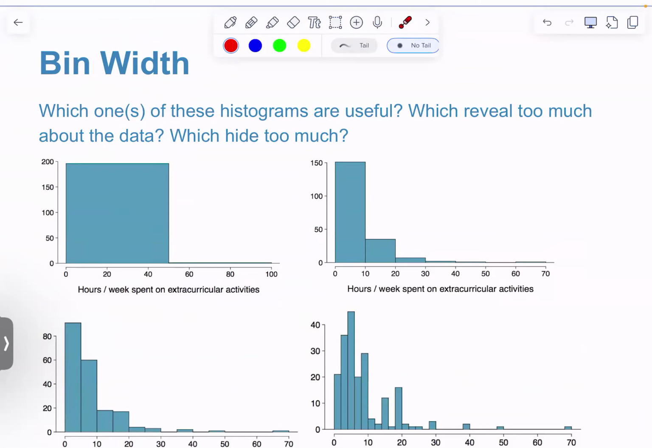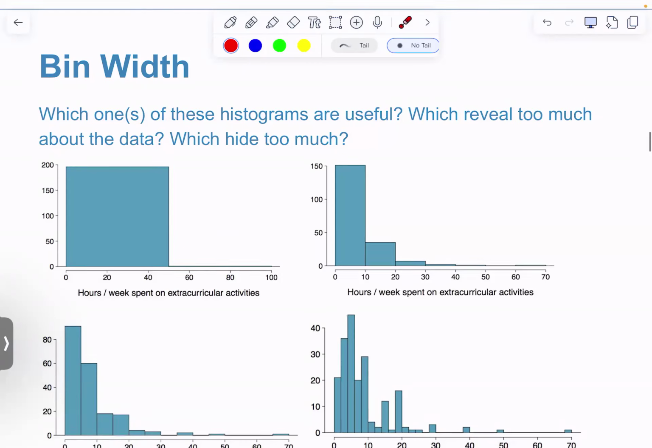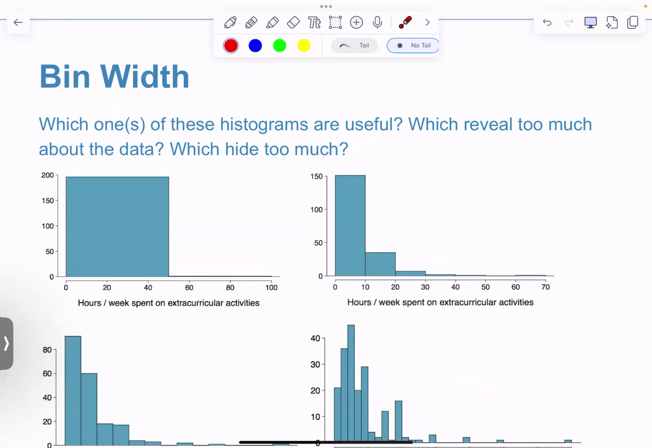So the bin width, I always recommend just the default bin width, because usually all our software does a pretty good job of figuring out what an appropriate bin width is. Okay, but there are times where you have to change it. And when would that be? Well, if you're not getting anything useful out of your histogram, then maybe you need to check your bin width.